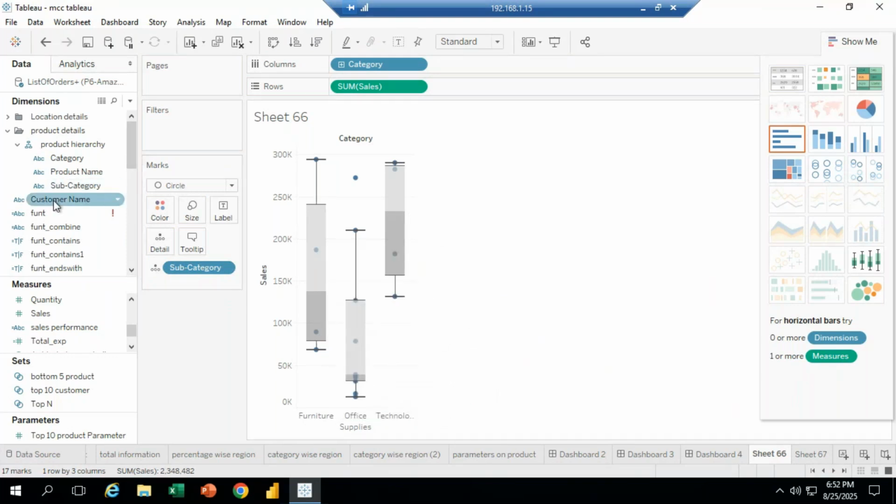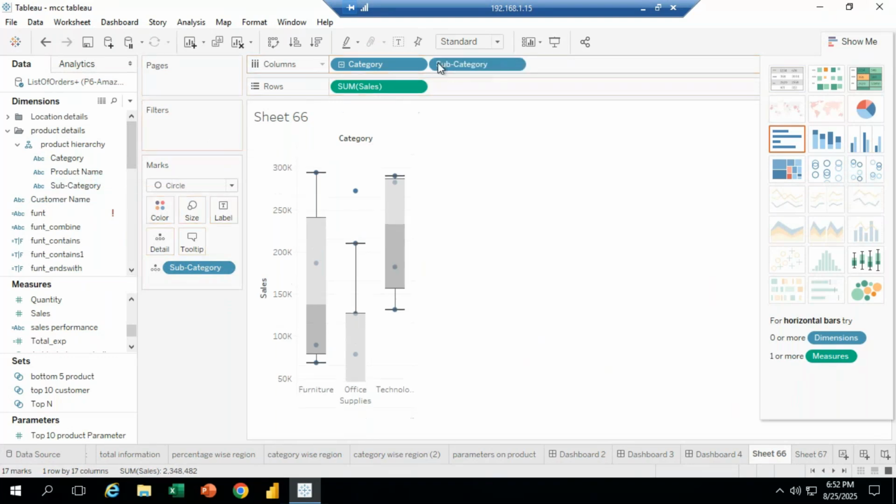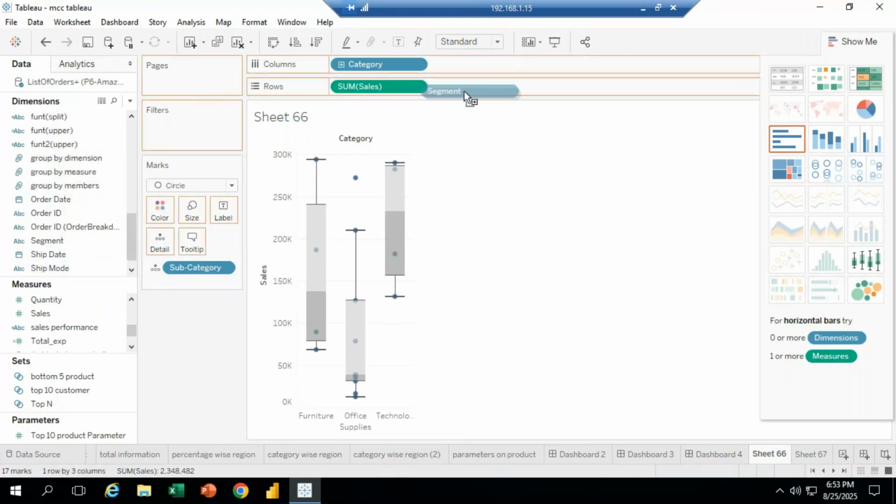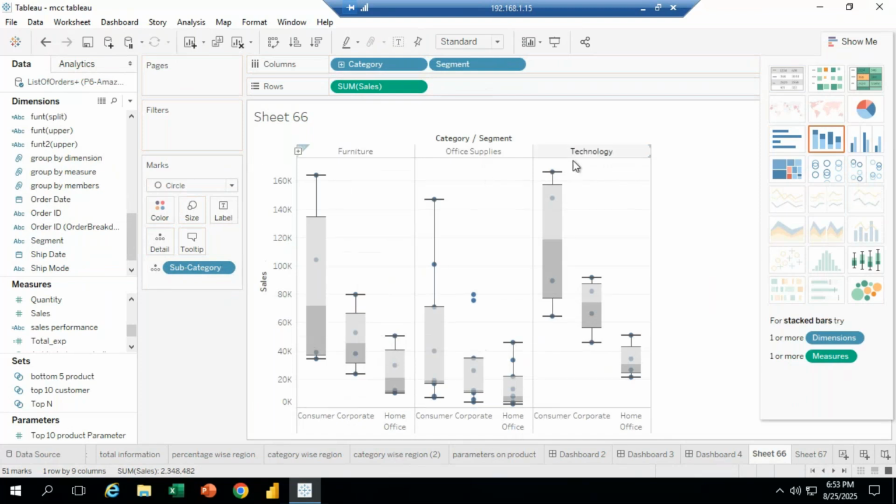If I want to drag one more, the subcategory option also, based on that information, subcategory, okay, one second. Because there are many more than 10-15 subcategories, that's why I'm going to select segment. One second, I will show you. I got it. See, now if I drag and drop based on that segment, that option is showing to us. See, now this is the lowest, this is the highest.